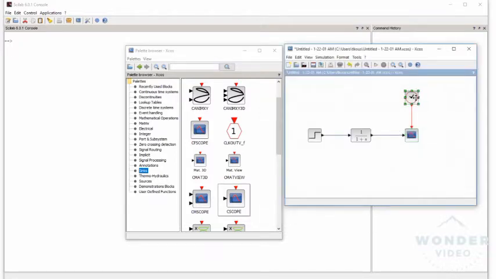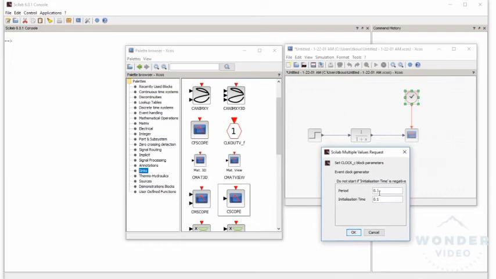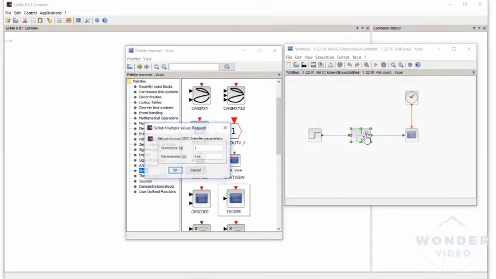Okay, now the clock. Here 0.1 is okay. The initialization time you can change to 0 as well. Now our transfer function is 2 divided by s plus 2, so we change the numerator to 2 here.